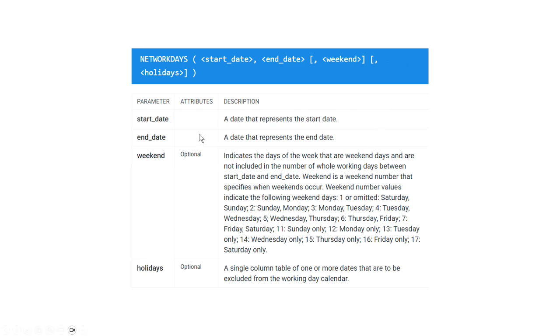Start date represents the start date, end date represents the end date, and it returns a scalar value, just a number of days. A weekend is optional. If you put one or the default, the weekend will be Saturday and Sunday, two, Sunday and Monday. So if you have different weekends than just a regular Saturday and Sunday, you can factor that in. And you can do 1 day weekends, all kinds of options. So if you had a 6 day work week, or an odd weekend, that's all factored in with these arguments. And then you can add a table of holidays. It says single column. I like to put in two columns and do a SELECTCOLUMNS. I'll show you in a minute.